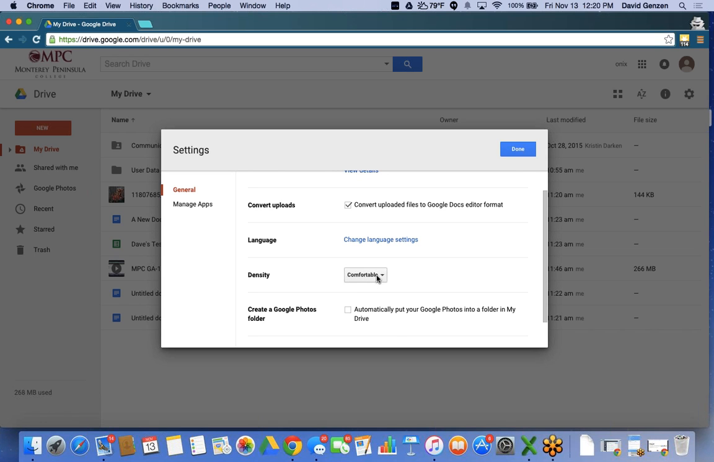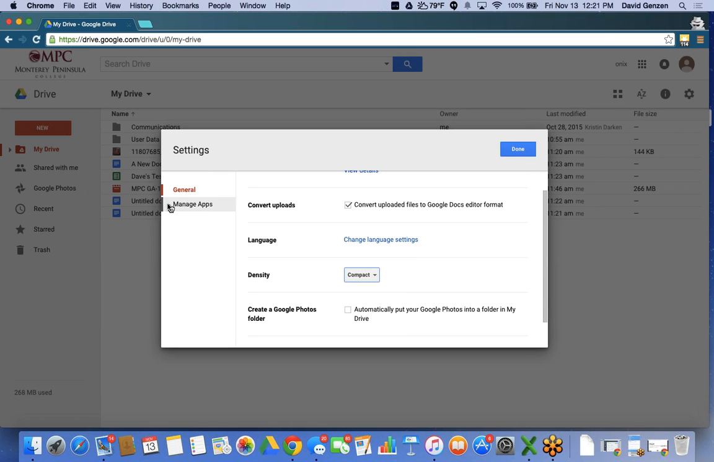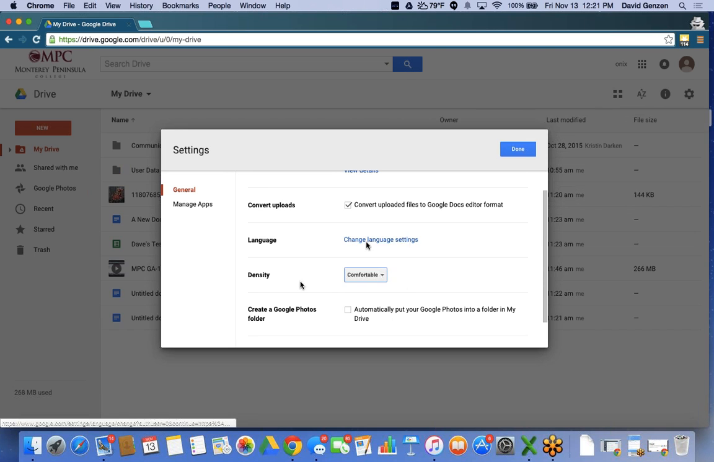All right, you can change your language settings from here. You can also change your display density just like you could in Gmail. So in this case, I'll choose compact, and you'll see behind this in the grayed area that the space between my files and folders has shrunk a bit. Okay, so I'm going to switch this back to comfortable to make it a bit easier to read. Great. So now we're going to go into Manage Apps.